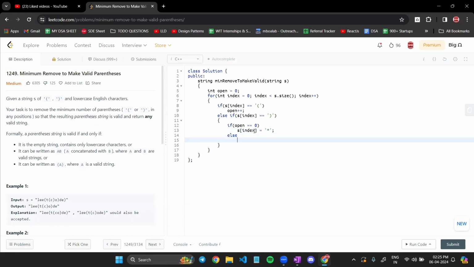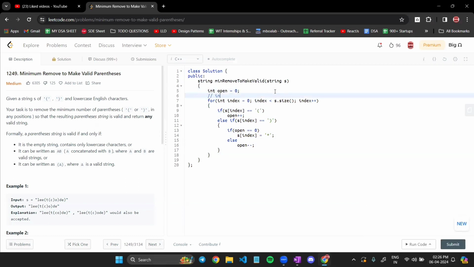Else, what does it mean? Else if the count of open is not 0, then it means that for this particular closing bracket, there exists an opening bracket. So it is forming a pair with that opening bracket. So we'll simply decrement the count of open. So we will say open minus minus, correct? Now the moment we come out of this while loop, we would have successfully identified the invalid closing brackets, right?